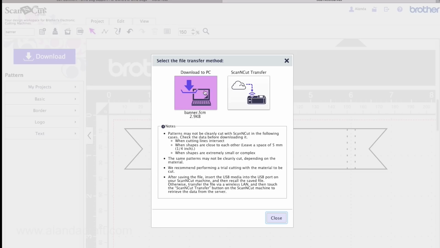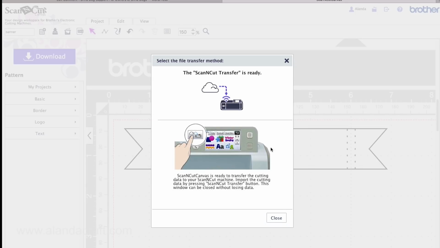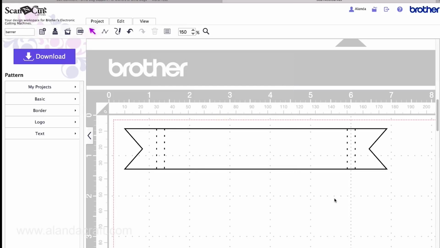And there we go. Now I can download to the PC by just clicking on there. Or I can just transfer wirelessly to ScanNCut Canvas, which is what I'm going to do. I'll just click on that and away it goes. So that's done. So let's take a look what it looks like when it's cut.